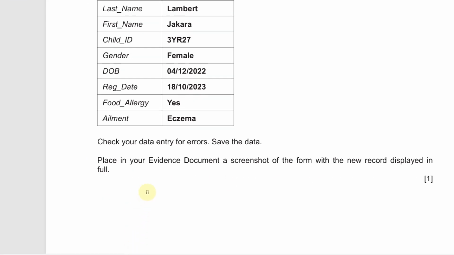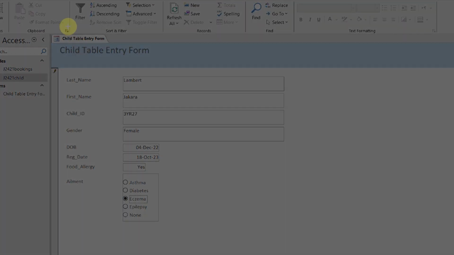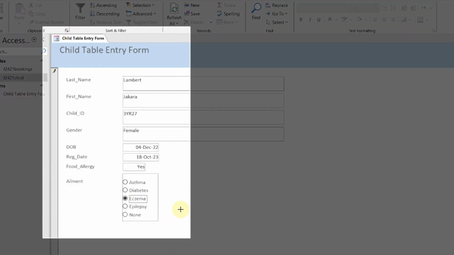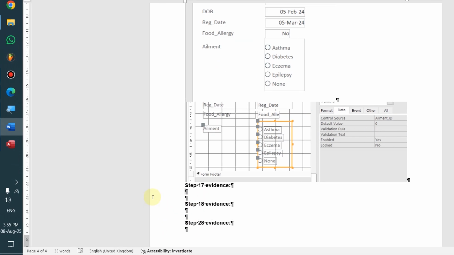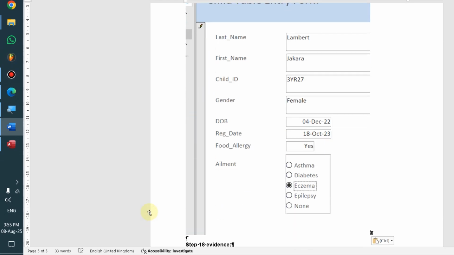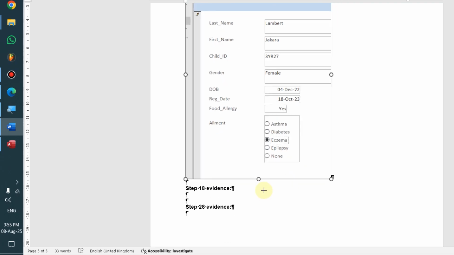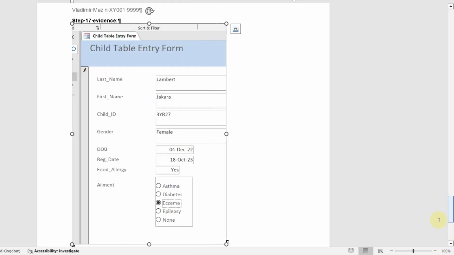And next, we have to take a screenshot of this record. So let's go Windows Shift S and take a screenshot of this record. We're going to paste it for step 17. It's not going to fit on the same page, so I'm just going to force it to the next one. It doesn't really matter how many pages, if it's a reasonable number of pages, your evidence takes space, yeah.